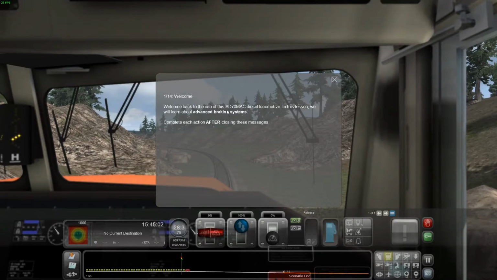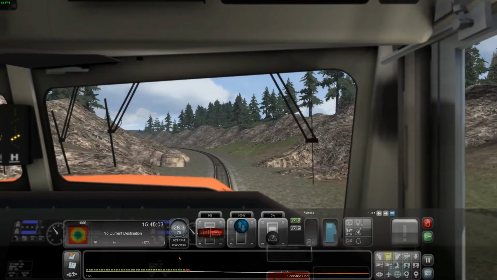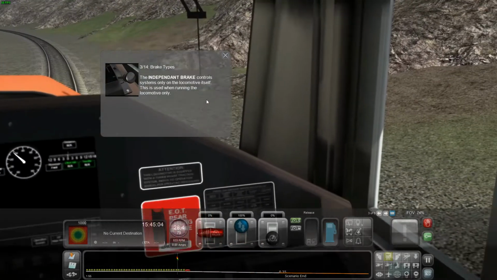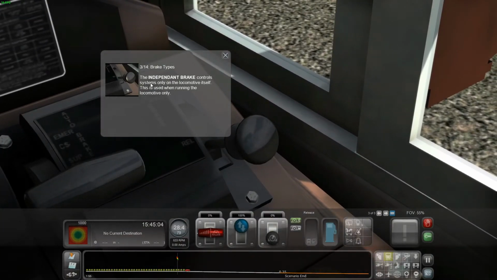Welcome back to the cab of the SD70 Mac diesel locomotive. In this lesson we will learn about advanced braking systems. Complete each action after closing these messages. This locomotive is equipped with 3 different brake systems depending on requirement: independent, automatic and dynamic. The independent brake controls systems only on the locomotive itself. This is used when running the locomotive alone, right? So when we're just using the train itself, we just use that brake.